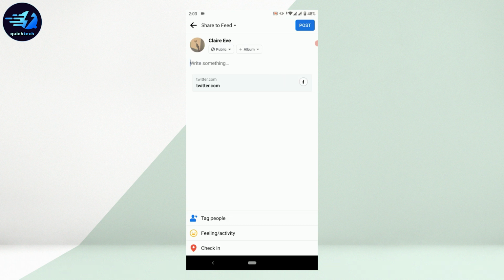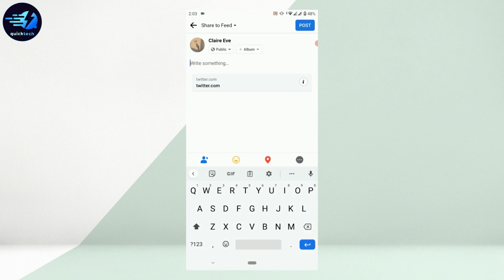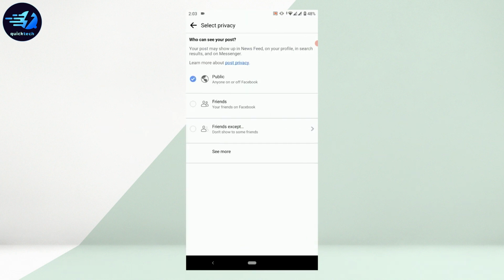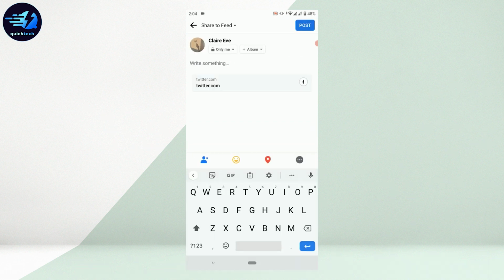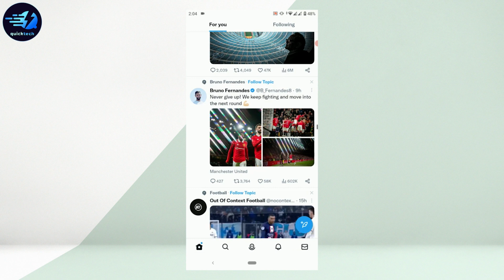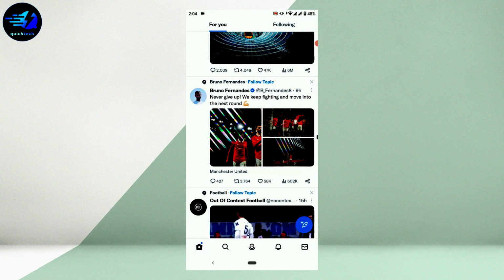Once you've done this, you can write a caption for your Twitter shared post. Likewise, you can choose the option who can view your Twitter post or make changes to the privacy settings. Then tap on post on the top right and that post will be shared to your Facebook account very easily. This is how you can share tweets on Facebook.